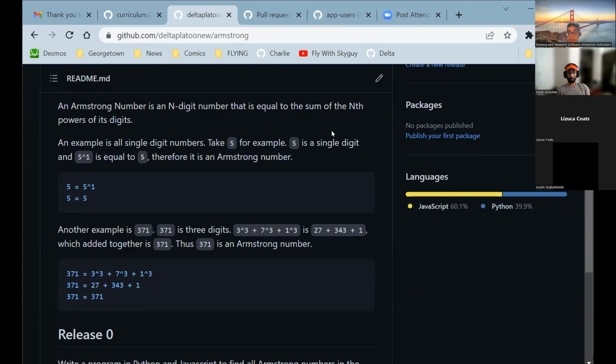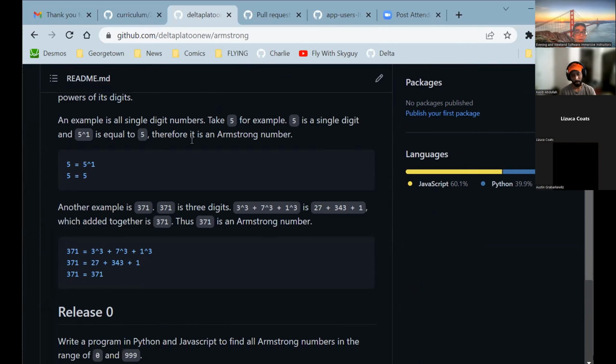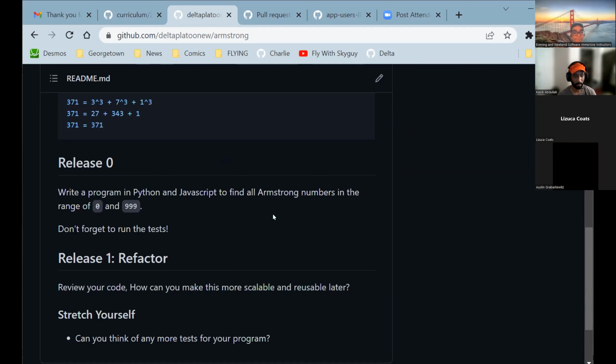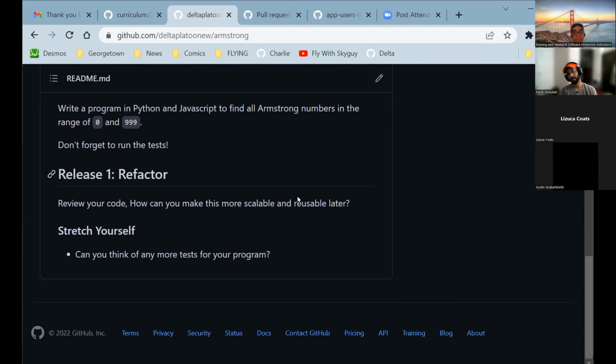The way I like to break down any programming problem is going literally from the top down. What's the first thing we need to look for? It says an Armstrong number is an n-digit number that is equal to the sum of the nth powers of its digits. They give a couple of nice examples, like how single-digit numbers are all Armstrong numbers, and how some numbers like 371 are Armstrong numbers. The next thing is to figure out all the Armstrong numbers between 0 and 999. This is a lot of numbers to go through. But first, does the idea of what an Armstrong number is make sense? Does anyone have any questions about that right now?